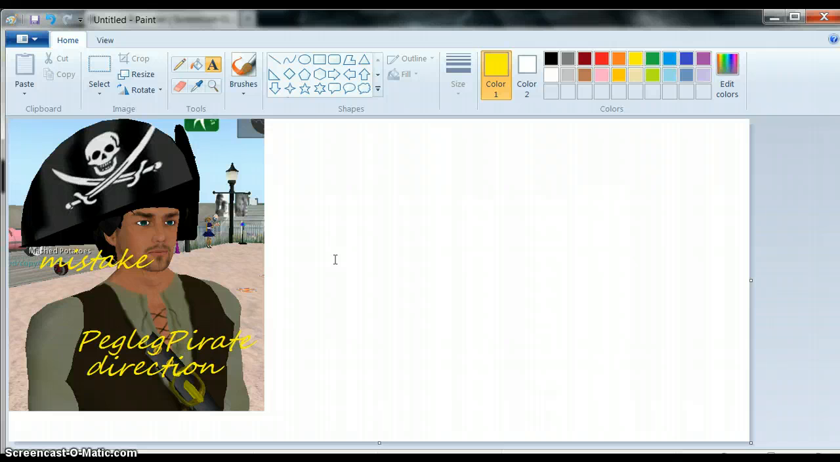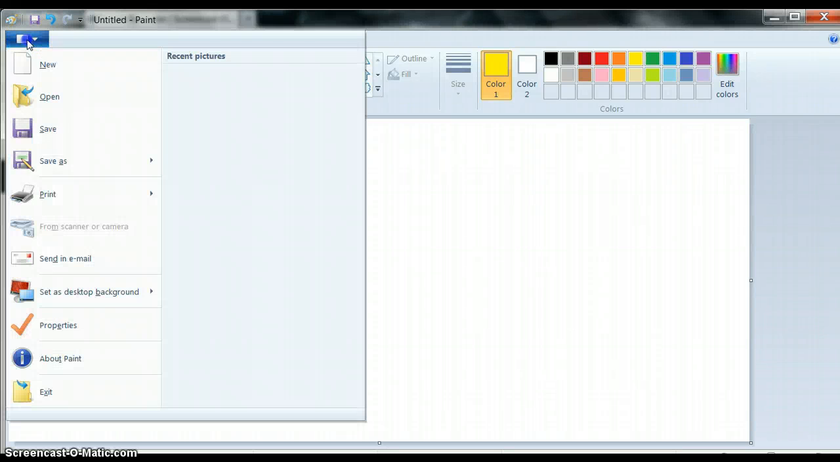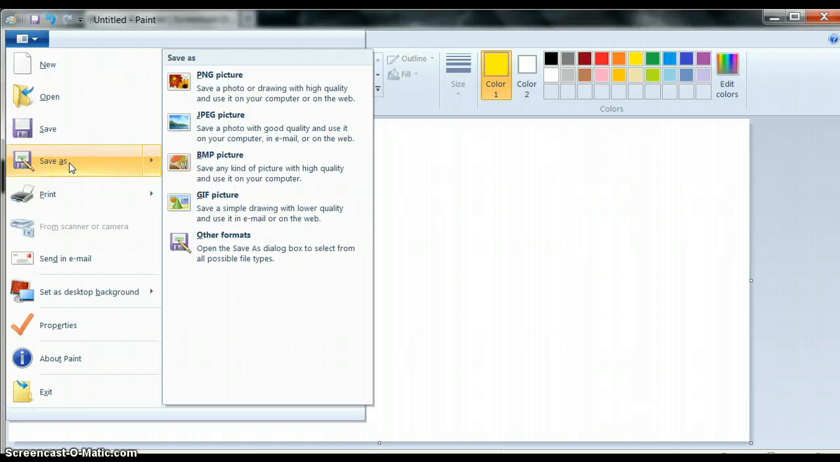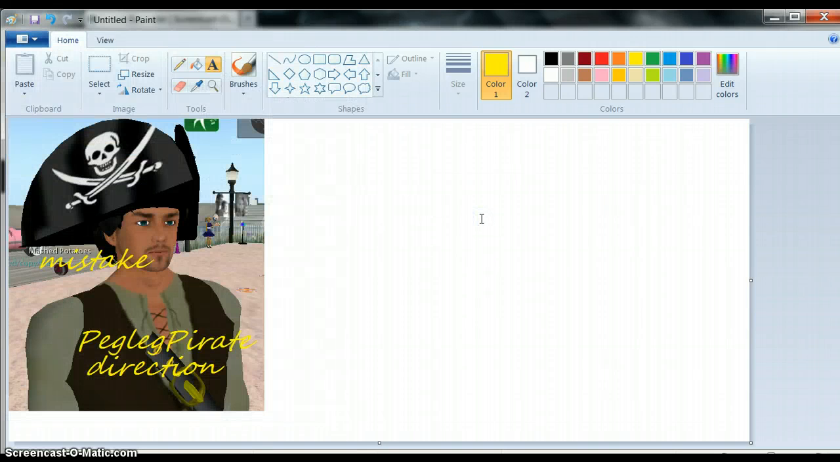Now you can save this as, you can use the save as up here, and you can choose any one of these. But what I prefer to do is, because when you save this, you see all this blank space? You're saving that as well. So when you save the picture, you're going to have a picture that's all full of this white space here.